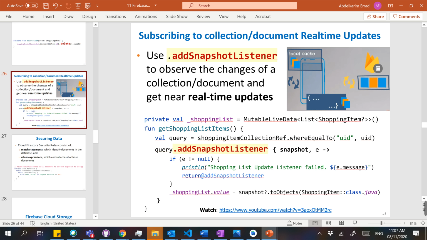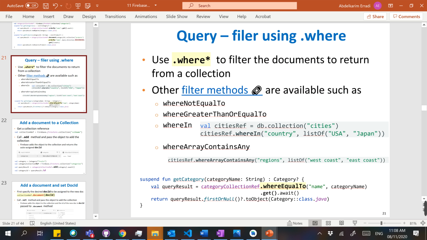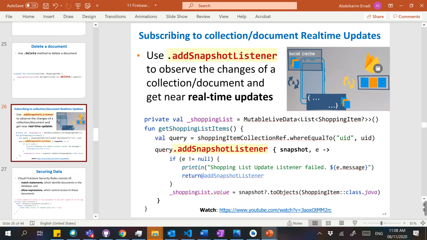Finally, when you get documents from Firestore, you could simply get them like this. So you can do a where condition and get your document, and that's it. You get the results and finish the query. Or you could also subscribe to any changes that will happen in the future to this document.